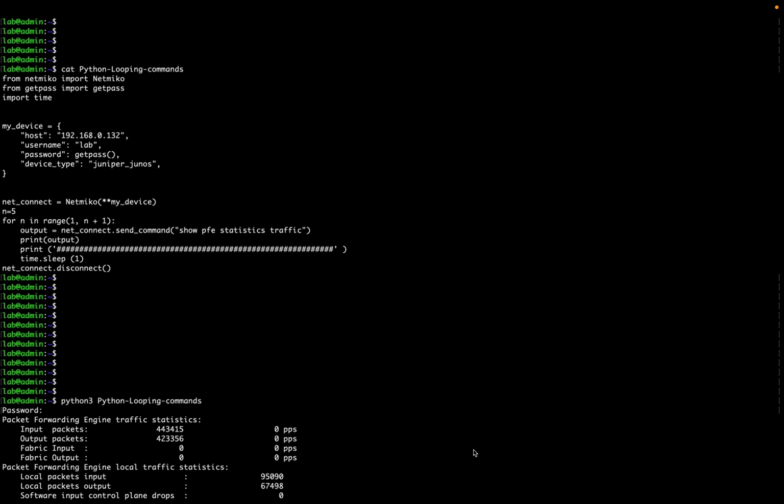Hello, today we're going to talk about how to use a Python script to loop a set of commands, pretty much like iterating the same command multiple times to collect some statistical data from a router. In this case, the example of the script is against a Juniper device, so we will quickly walk through the script contents and what it does.